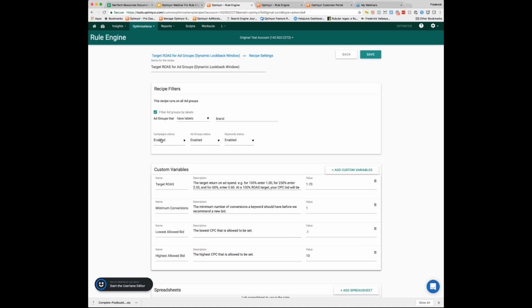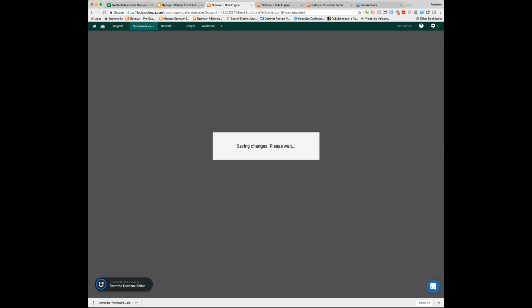Additionally, we typically only execute rules on things that are active. If you wanted to make changes for things that were currently not active, you can also change these statuses right here. But for the most part, we'll consider something that's not currently active, something that may not be running anymore. So we don't want to waste time making bid changes or status changes for those types of things. So that's how all of that works.